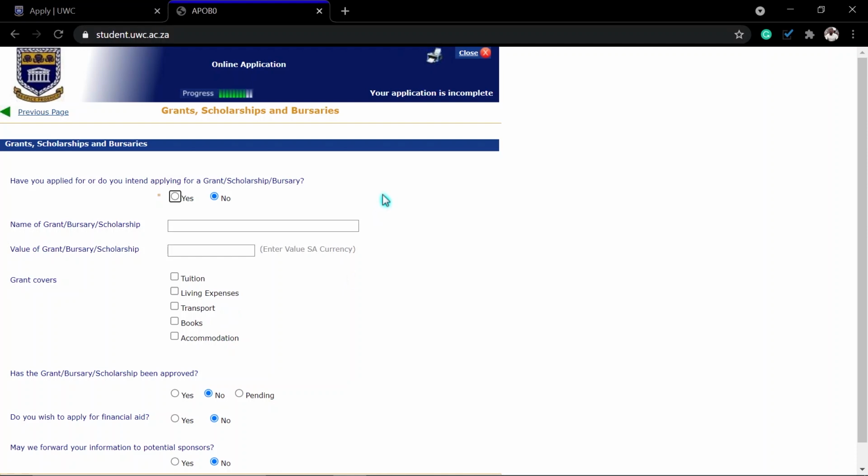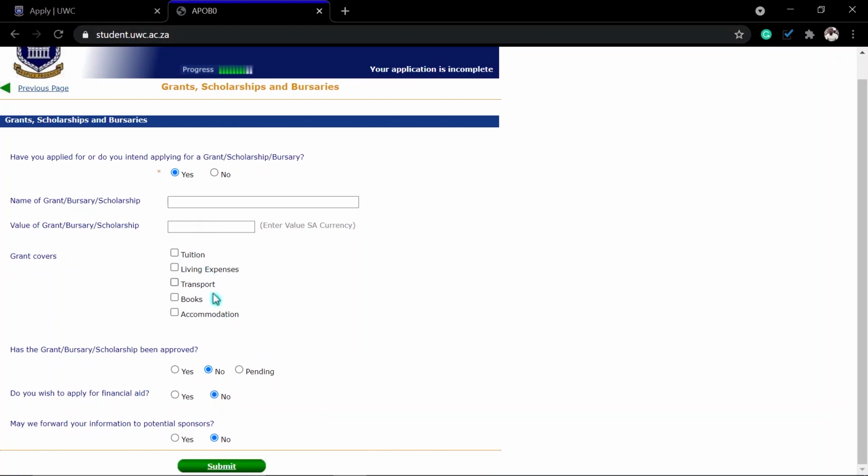Then you are coming where you have to indicate if you want grants and bursaries and everything. Have you ever applied for or do you intend in applying for a grant or scholarship? Yeah, obviously click yes. And name of the grant or scholarship that you want to apply for, let's say NSFAS. Value of grant, you can leave this, it is not compulsory. You can also leave this, it is not compulsory. Before you make any mistake, tuition, what does it cover? Obviously, if you do not know, leave all of this, it is not compulsory.